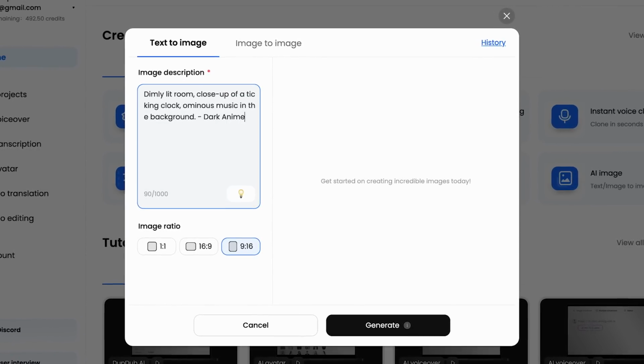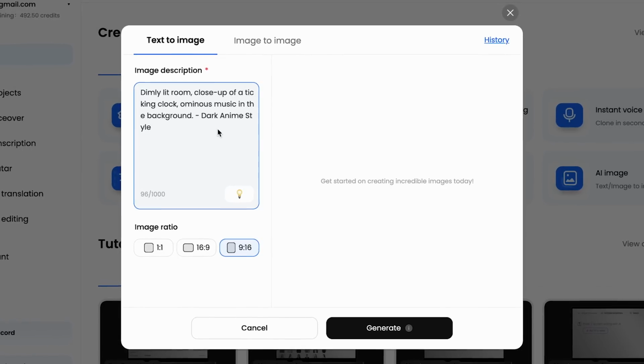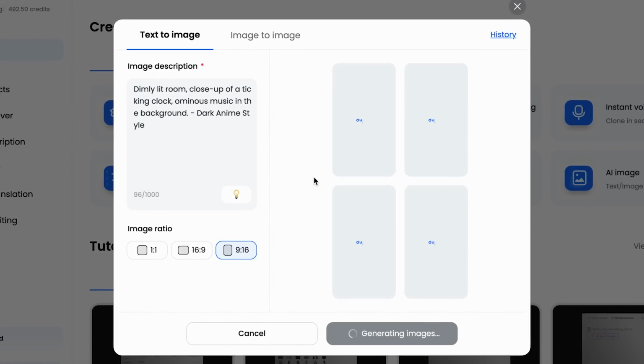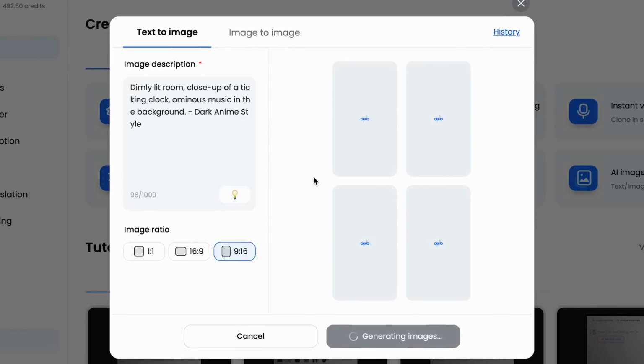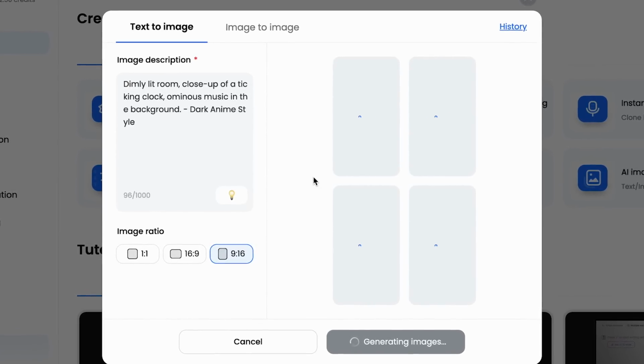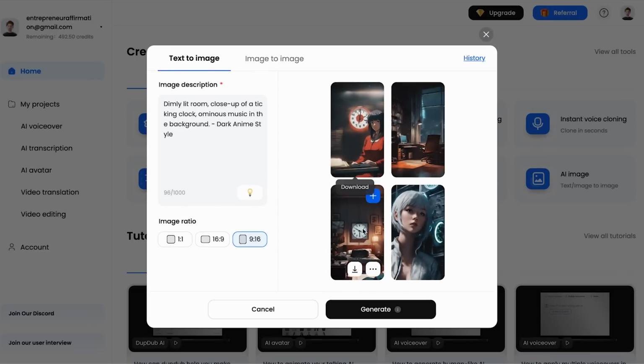Once back on here, we need to paste the image description into this image description box. After it's pasted, I'll add some additional text that says dark anime style. With that in place, go ahead and hit generate. I'll skip to when all of our images have been created. As you can see, we now have these 4 images and I think they look really good.